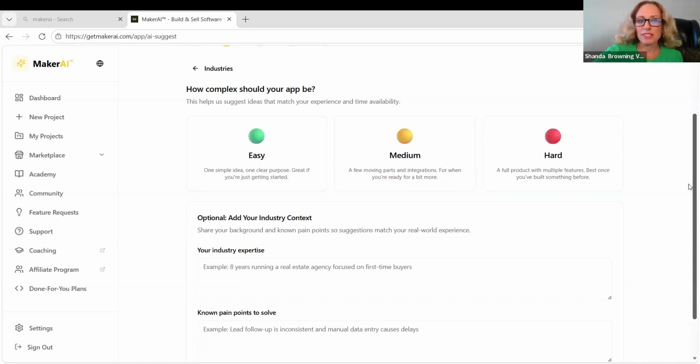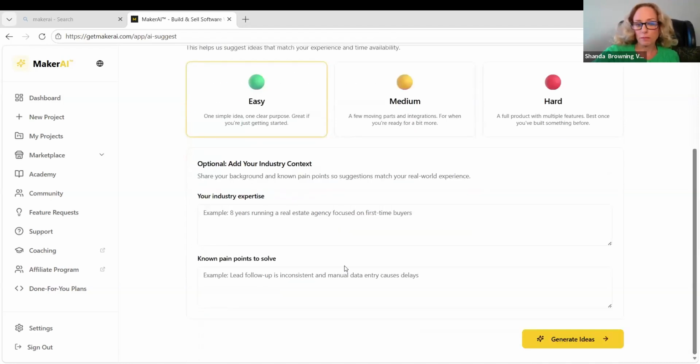And so you can see here under industries, it says, how complex would you like your app to be? I tend to go with the harder because I like to build in everything from the beginning. But for beginners, I would probably suggest easy. And then you just share your background or your industry, what your industry expertise is, and what pain points you want to solve.